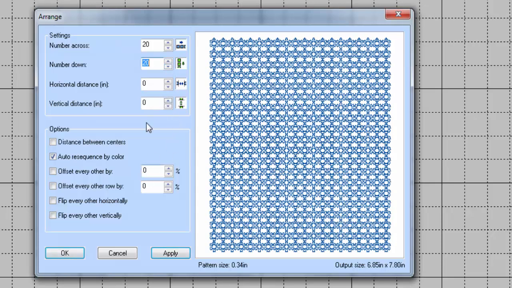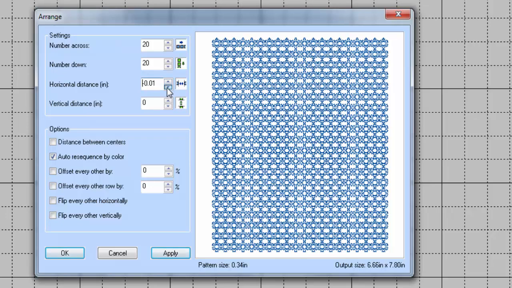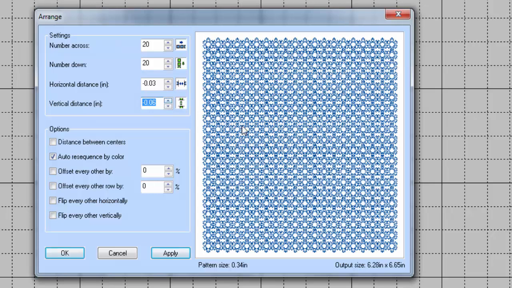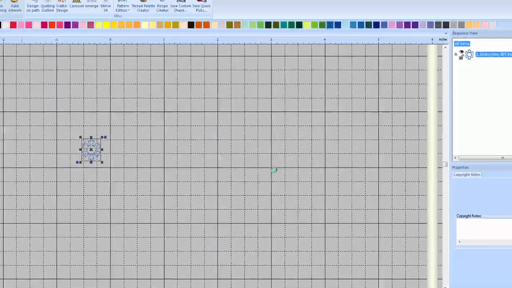And if we wanted to, we could make it so that they are flipped horizontally, although these things are symmetrical, so that wouldn't make any difference. But if you had a design that wasn't symmetrical, you could have them flip or offset, make an interesting pattern for yourself if you wanted to. We could also change the horizontal and vertical distance. If we want them to be overlapped a little bit, we can force them to overlap, which can create an interesting effect. I'll just mess with it a tiny bit. And when you're satisfied, you just say OK.